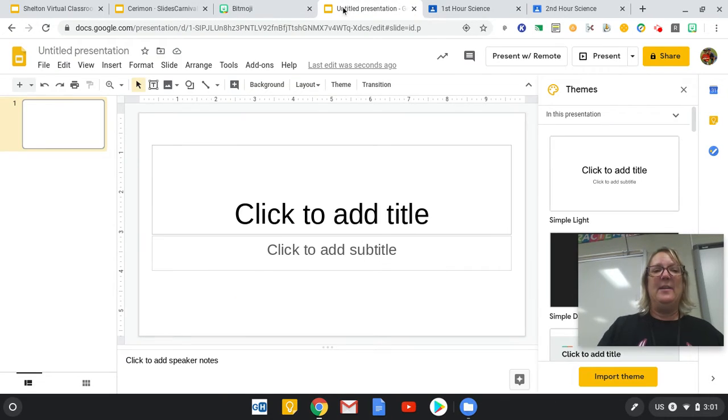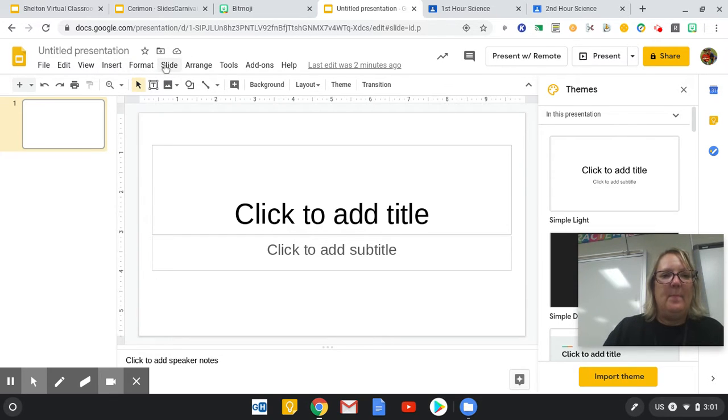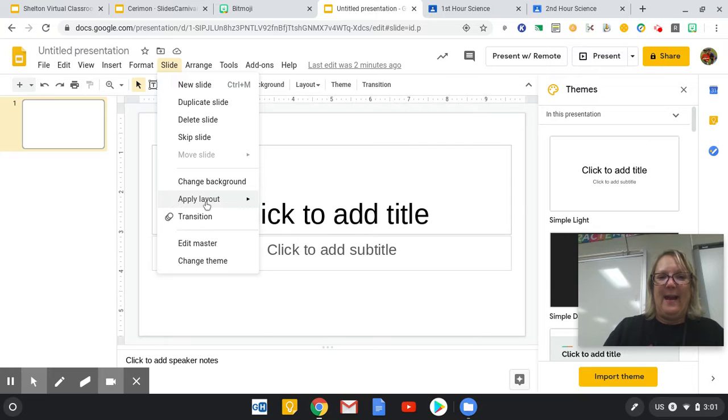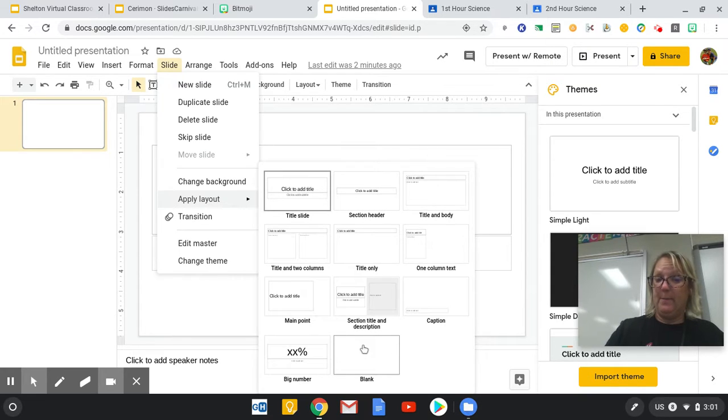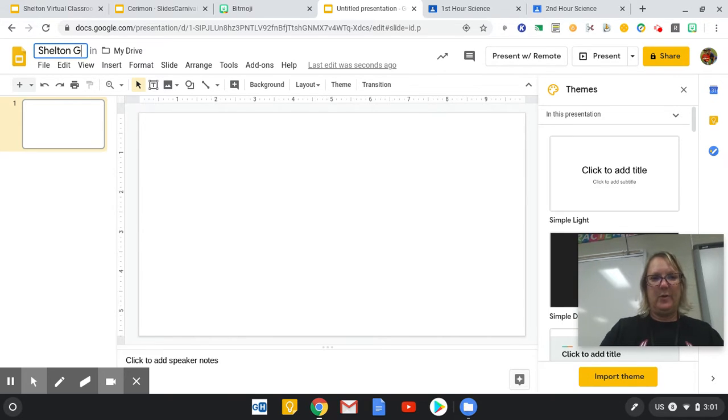So we're going to once again go into Google Slides. We are going to create a blank slide. From there, we are going to apply the layout to our slide. We want to choose the blank layout. We're going to save this as Shelton Google Classroom GC banner number 2, because I've already created one previously.